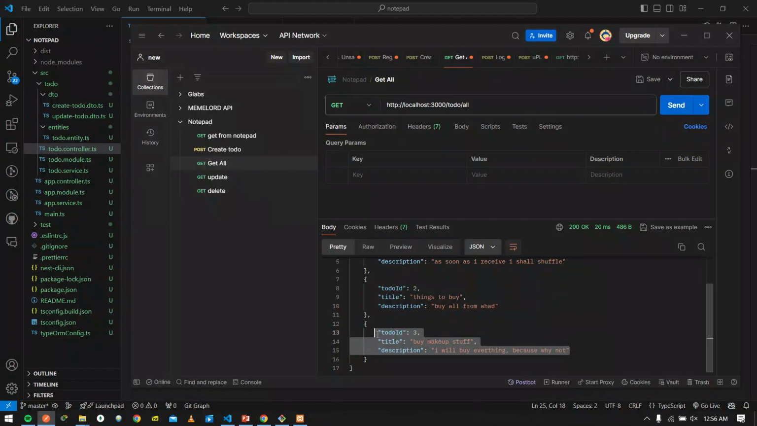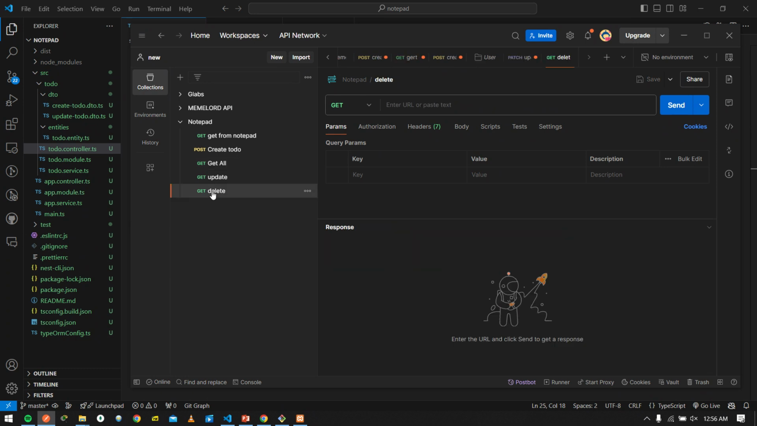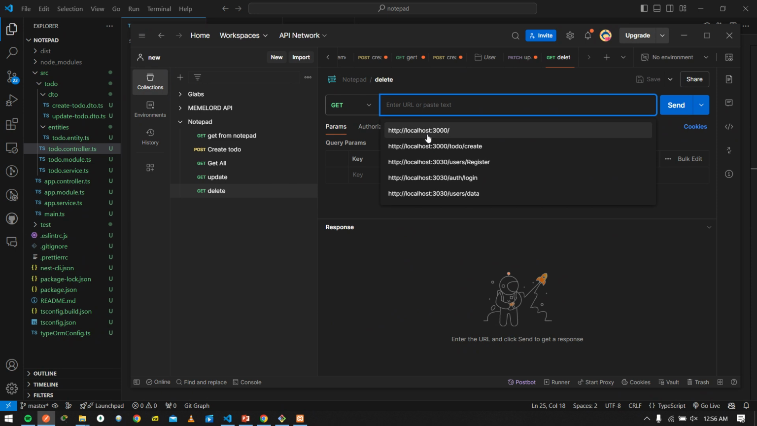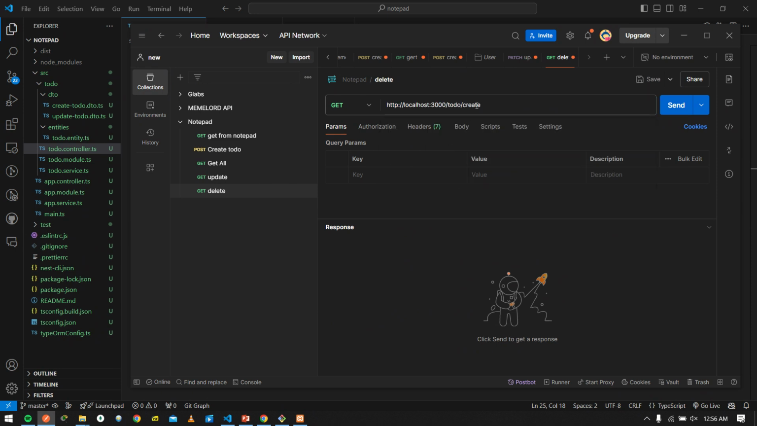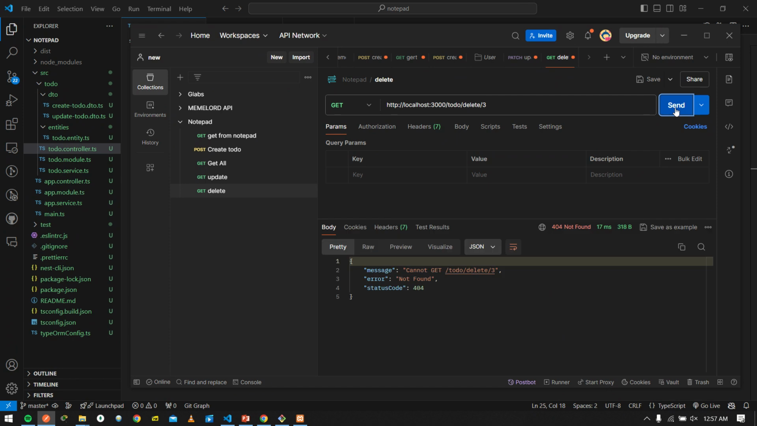So now we are able to actually modify stuff in our database using our endpoint. And to test out the delete, go to the delete and do the same. Okay, so we just change this and put delete. Let's delete number 3. To-do number 3, we send. Okay, so cannot get to-do slash delete slash 3.